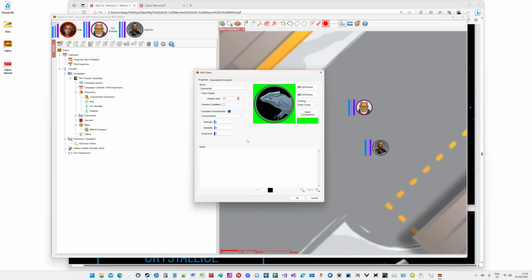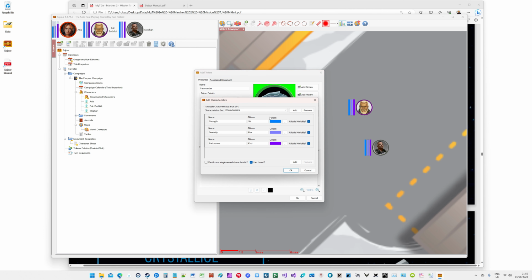And let's talk about characteristics. So in Traveller, monsters don't have strength, dex, and endurance. They actually have hits instead. So what Sojour allows you to do is create a whole new set of characteristics, especially for creatures. And we'll do that now. So what you do is click this button here and add a new characteristic set. We'll call it creatures.